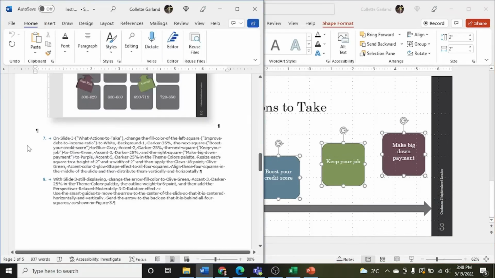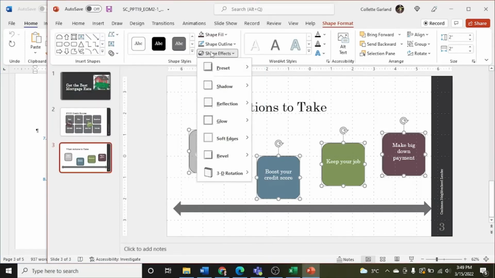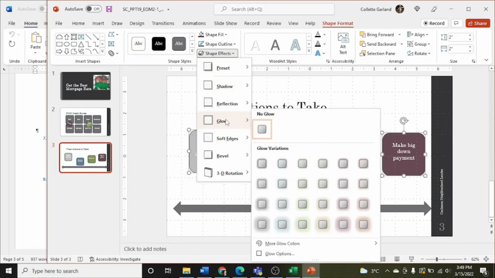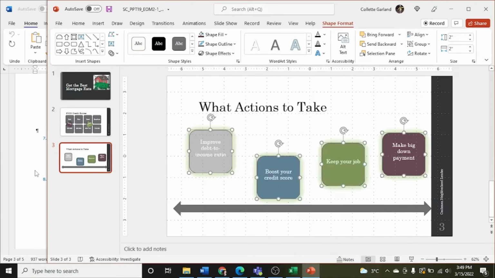And then I need to apply a glow 18 point olive green accent color 3 glow shape effect. Glow 18 point shape effect. Shape effect, glow, 18 point. What was it? 18 point? 11 point, 18 point, blue gray, gray, olive.